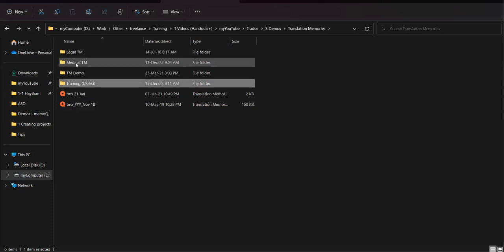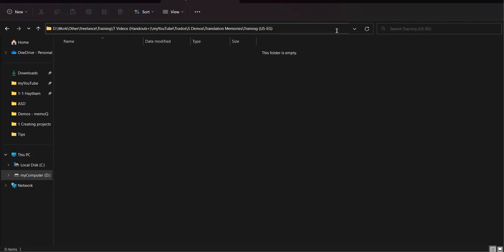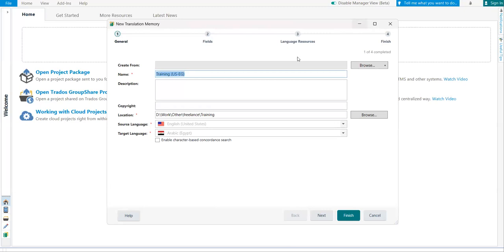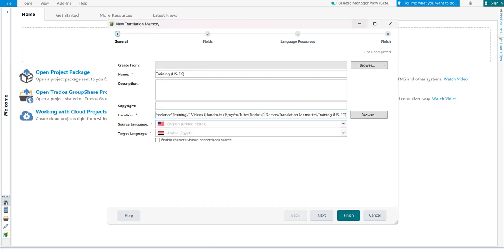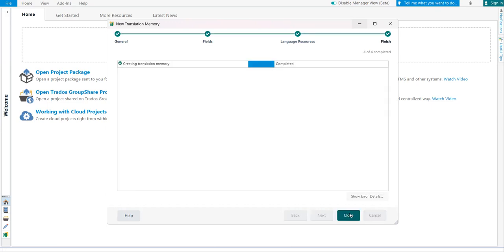Just like that. Go inside, one click here, Control C, return to Trados, one click on location, Control A, backspace, Control V, all done. You can click Finish now. You have created a new TM.